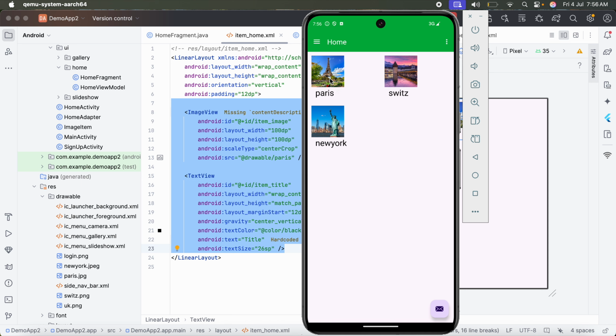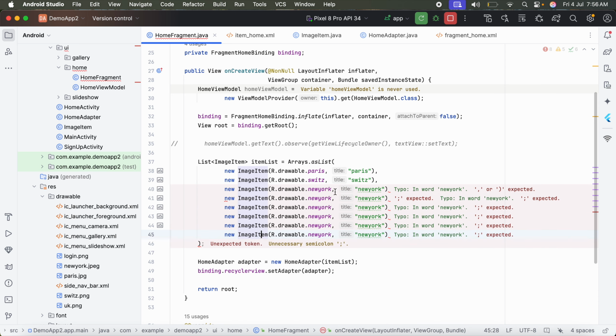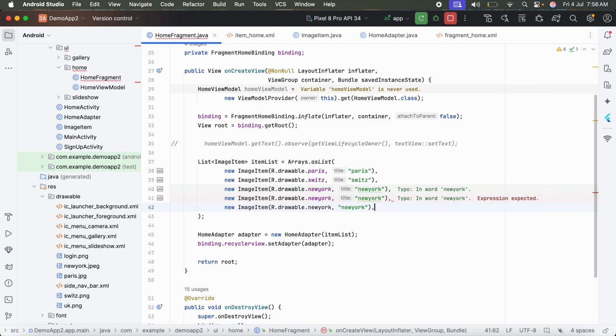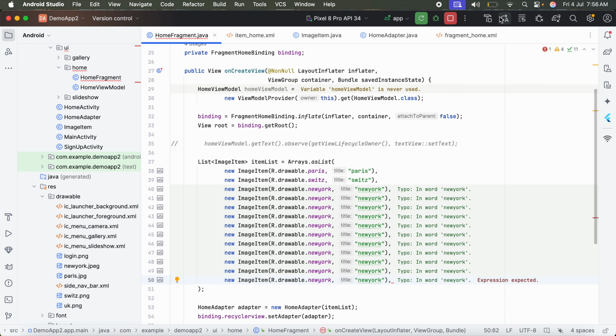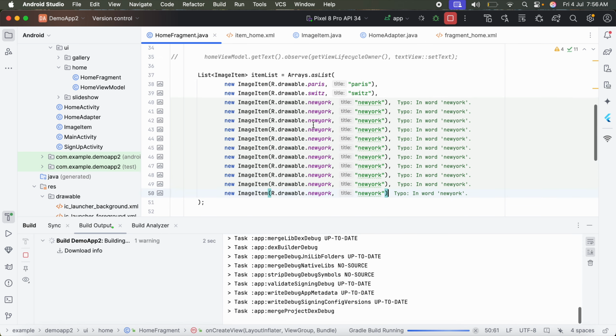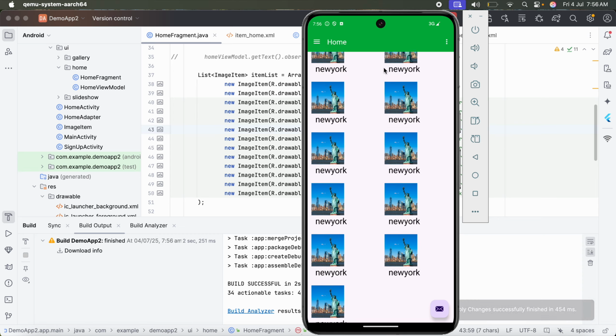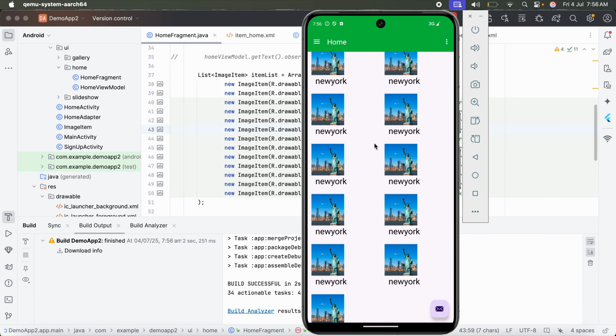I mean, for this we would have to create 3 images, then 3 tags, and we have to align it, right? But see how easy it is. Like if you want to add multiple images like this, you don't need to do anything. You just need to pass the name and image name and the title, and it will look like this. See, that's why we have used recycler view for holding this type of data, right?